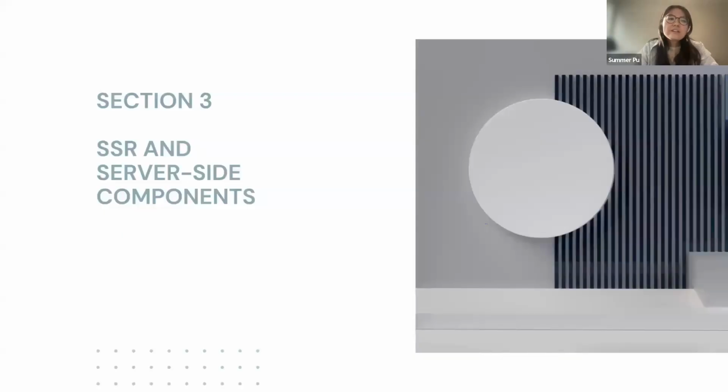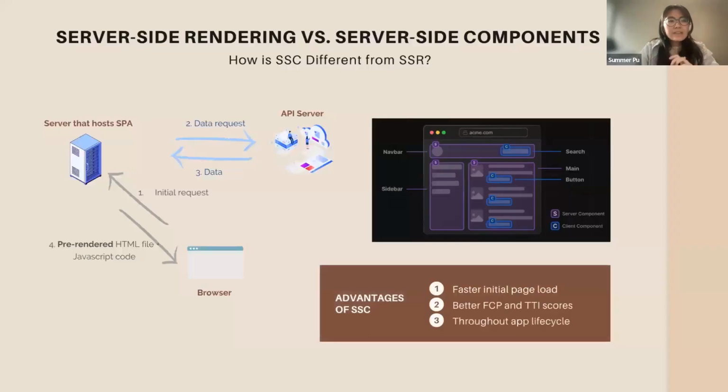So as we mentioned earlier, there is a related concept called server-side components. And together with client-side components, they can solve the issue of SSR we just mentioned. And this is done by incrementally streaming the content of the app from the server to the browser.